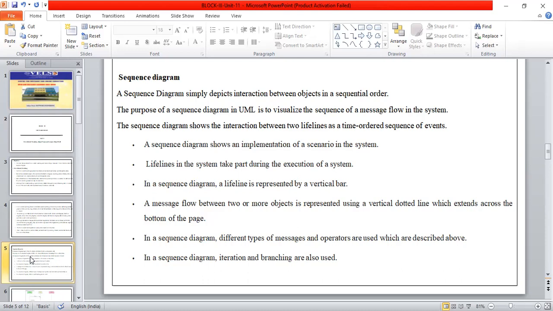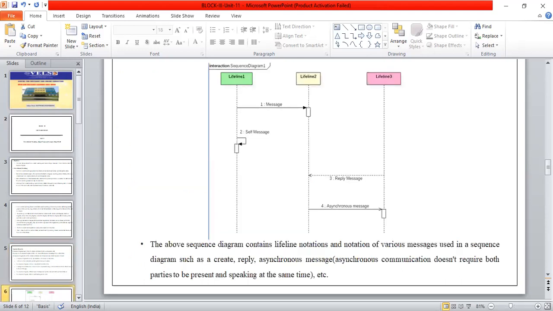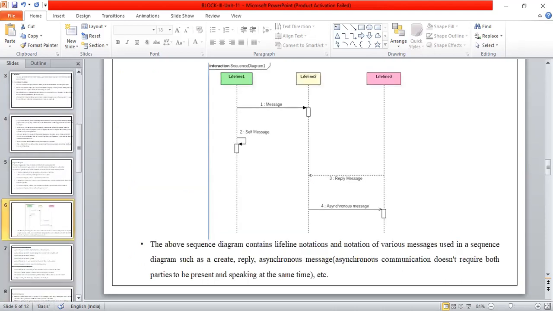And then in a sequence diagram, different types of messages and operators can be used. Iteration and branching are also used, that is, looping and decision making. A small example we are going to see.